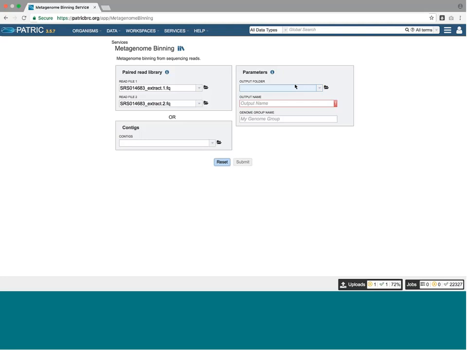The output folder is placed in the workspace where the output will be written. The name is the name that we give to this run so that I can distinguish it from any other runs that I have made on the system. It will also be the name prefix that's used in the workspace for the output for this. So I'm going to fill this in the same way I filled in the other workspace items.